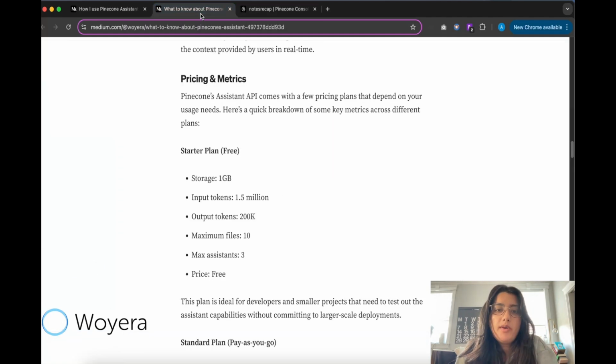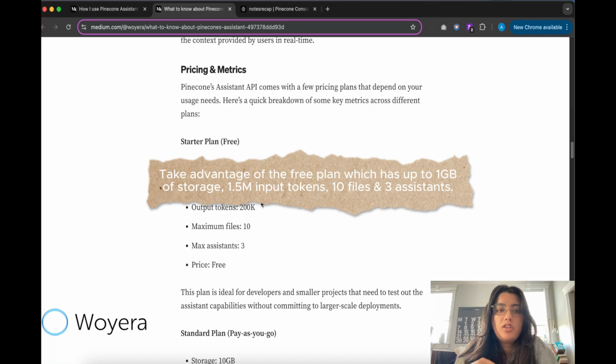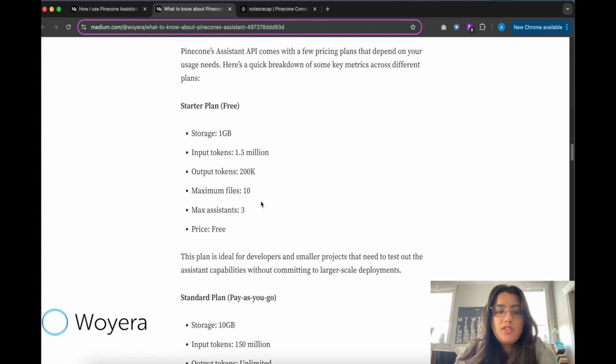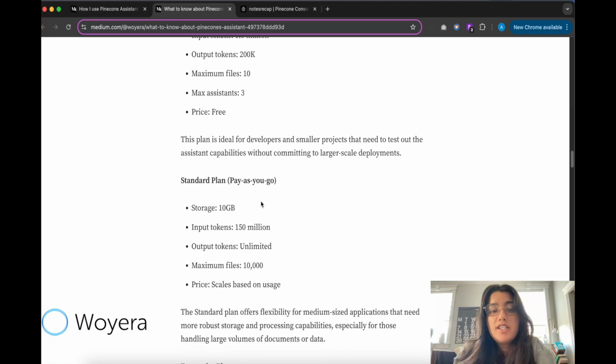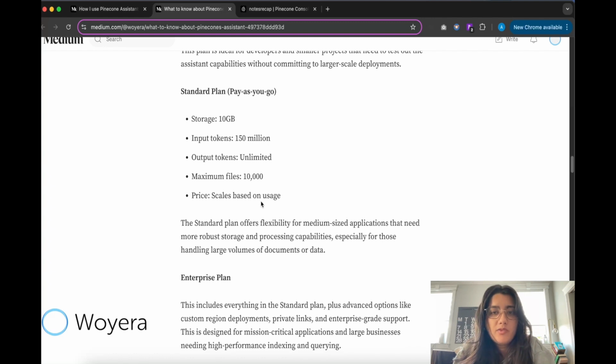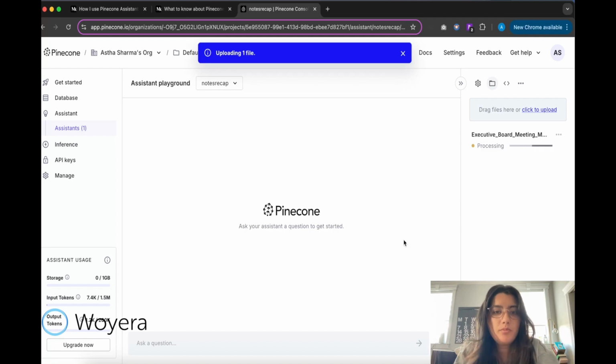A little more to know about Pinecone is that they do have a free plan that includes 1 GB of storage, 1.5 million input tokens, and a maximum of 10 files and 3 assistants. Then they have a standard plan, pay as you go, where the storage increases a bit and the maximum files raise up to 10,000. And lastly, they have an enterprise plan that you could reach out to them about if you have a large business. All right, so I'm going to upload my file here and wait for it to import.